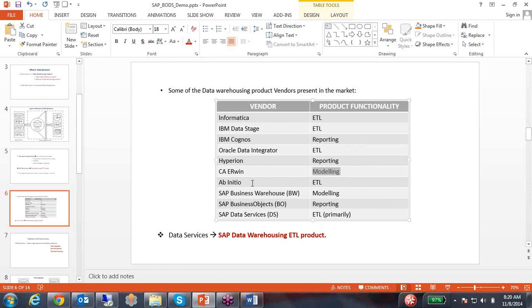If you go for Ab Initio, it is an ETL tool. SAP Business Objects Warehouse, now we are completely using for modeling. Previously we would use it for ETL, modeling, and reporting. I think you know this, right? So now we are completely using it for modeling. SAP Business Objects is the reporting tool, and SAP Data Services is the ETL tool.